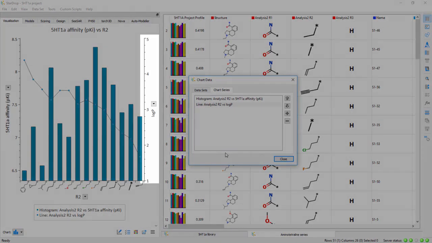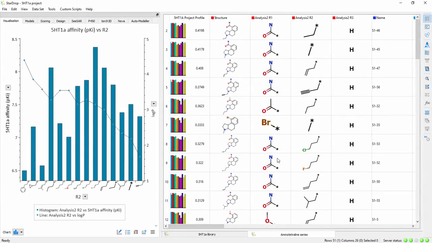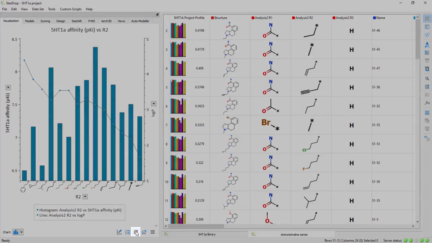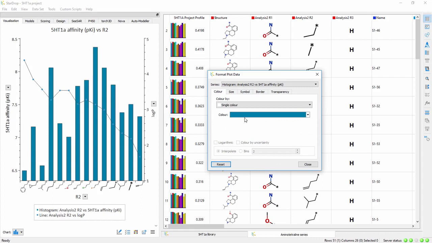By default, the new Y-axis is shown to the right of the plot. However, the new axes can be edited by selecting the Edit Axes button. The series can also be independently formatted by selecting the Format button. You can choose the series you want to format from the menu at the top of the Format dialog.